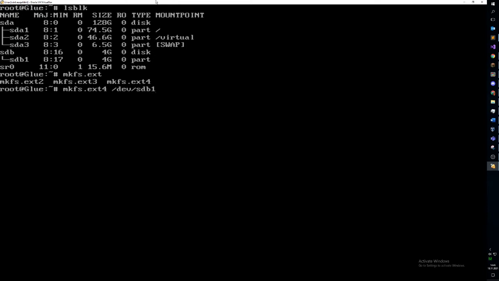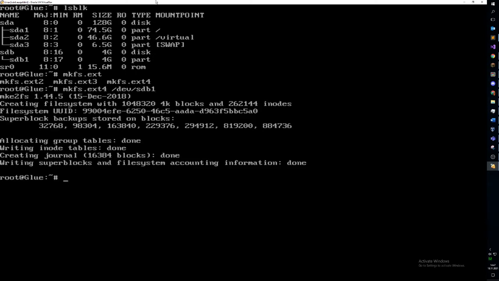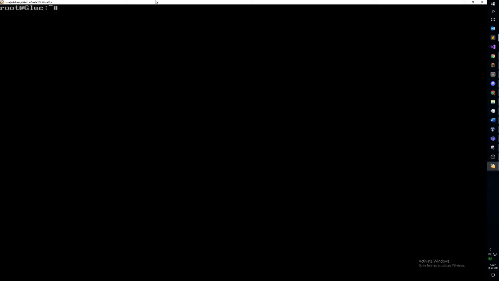/dev/sdb1, and be careful, those names could change. It could change if you're using, for example, VMware virtualization software, but I don't think it would be a problem. In my case, it's /dev/sdb1. Let's hit enter. Yep, we've created the file system, and let's mount it.